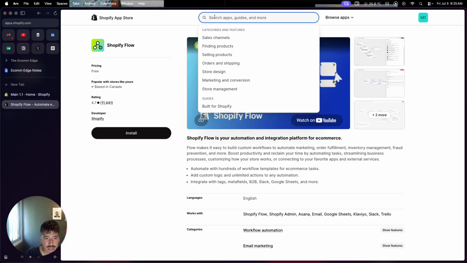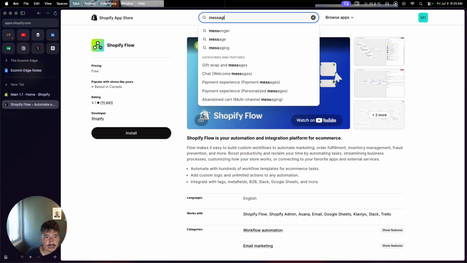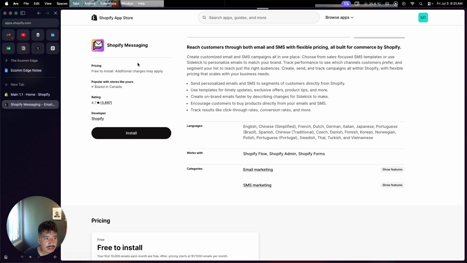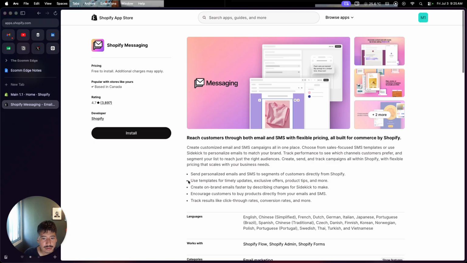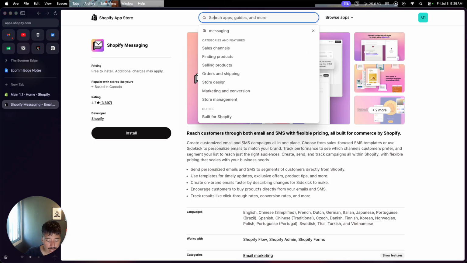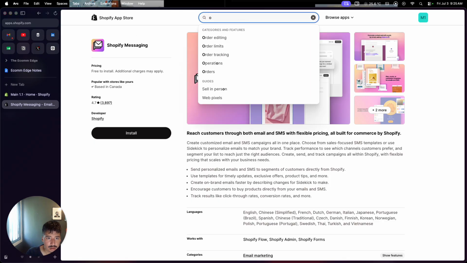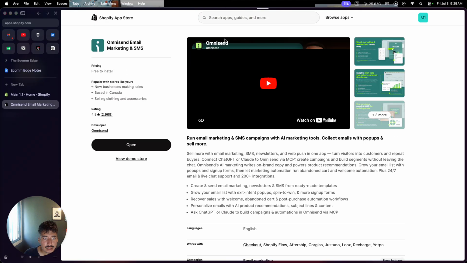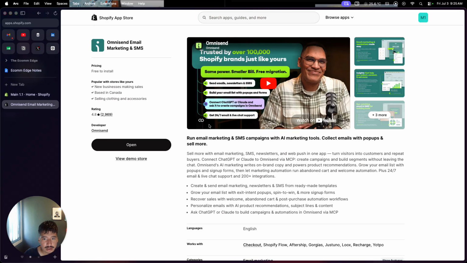Another app you're going to want to download, right, is called Shopify Messaging. So you can go ahead and select Shopify Messaging here in the App Store, right? And this will allow you to send emails to your Shopify customers, right? Or you can also download a better email app, right? Omnisend, right? You could open this tool right here.